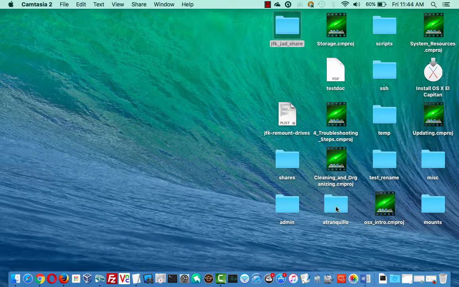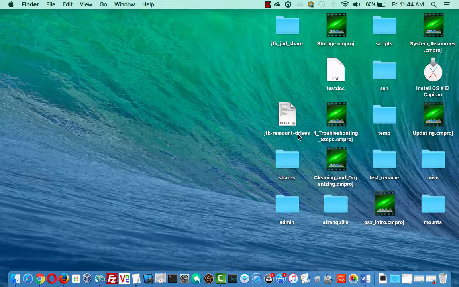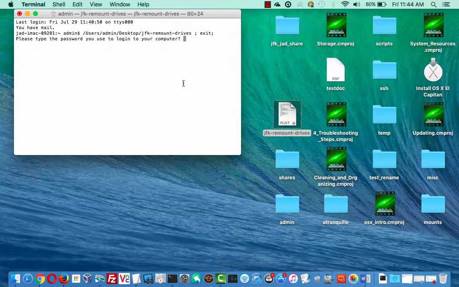The shared drives used to mount when you log in. Now, after you log in, you'll have to go to either JFK remount drives or JAD remount drives. Double click it. It'll prompt you for your password. You'll type the password. By the way, I made it so that dots come up when you type it.